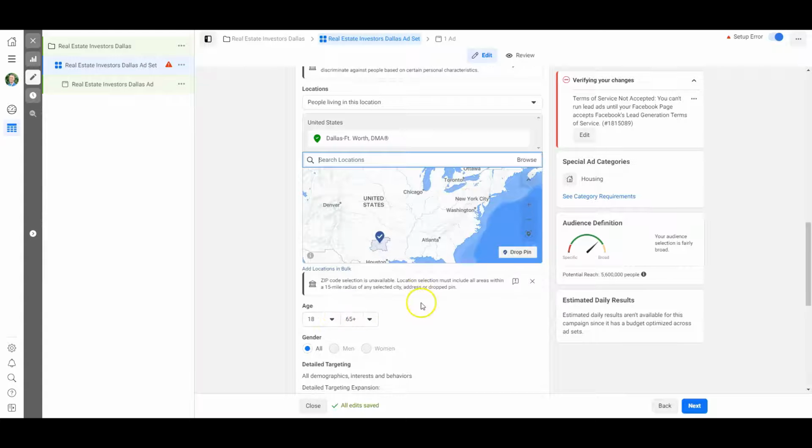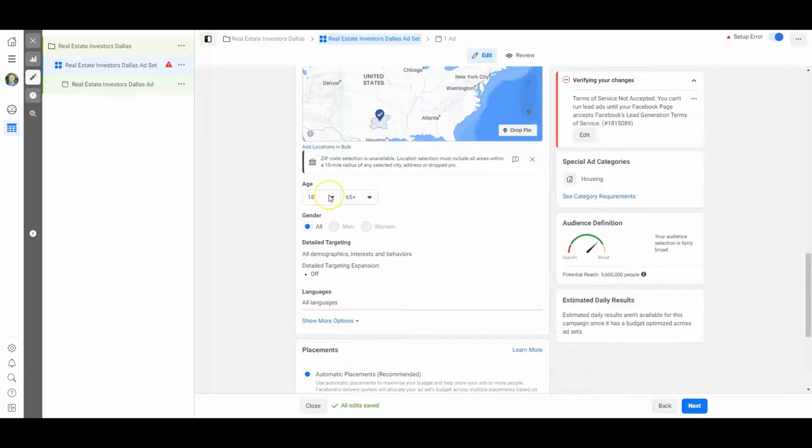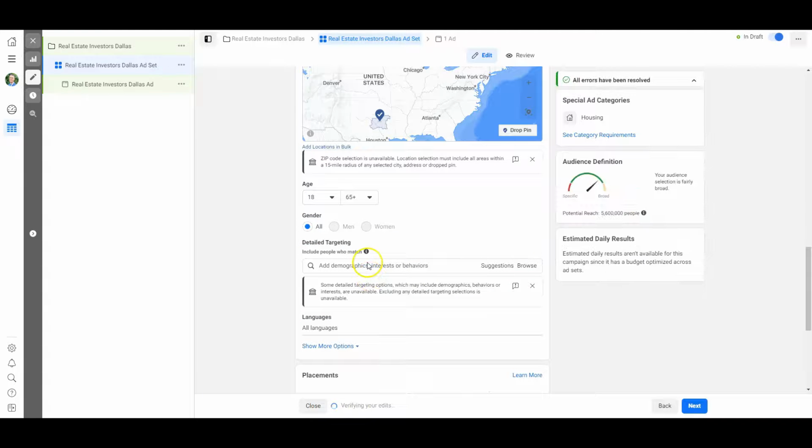Age is going to be 18 to 65, obviously. If you wanted to be a little more precise with it, you could, but it depends on how much you want to cut out. I can't do it with special ads, actually. So yeah, you have to keep it at 18 to 65. You can't change your genders either. With detailed targeting, though, this is where you can really do a lot.